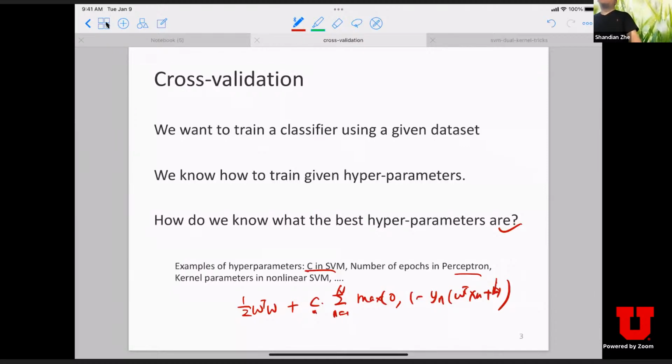Any guess? Let's try to optimize that. If we want to optimize, that means we want to minimize the whole objective function in terms of W, B, and also C. So if I want to make this whole objective as small as possible, what will be the optimal value for C? Yeah, as small as possible.